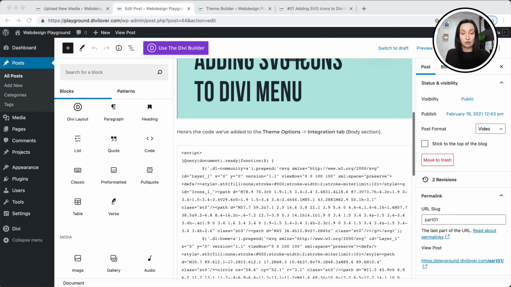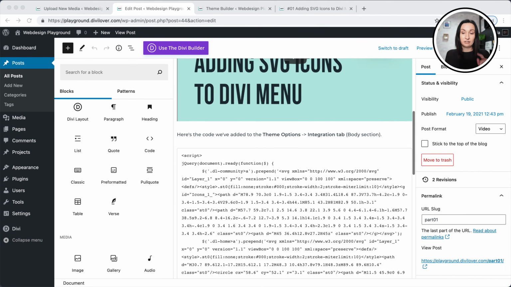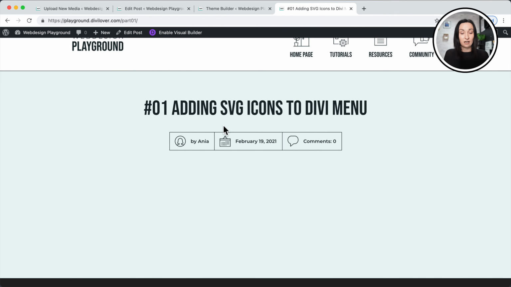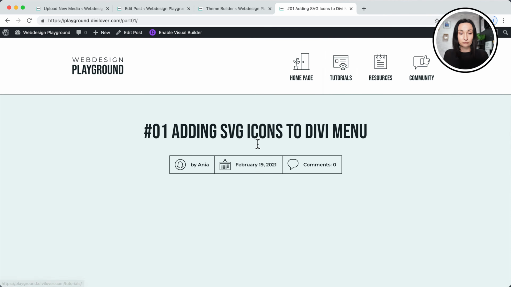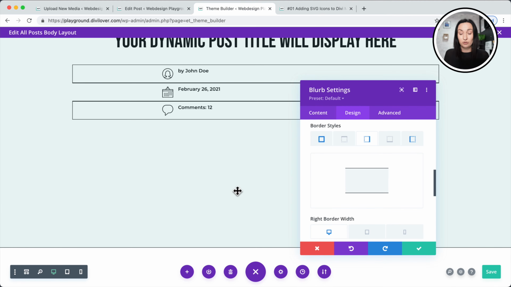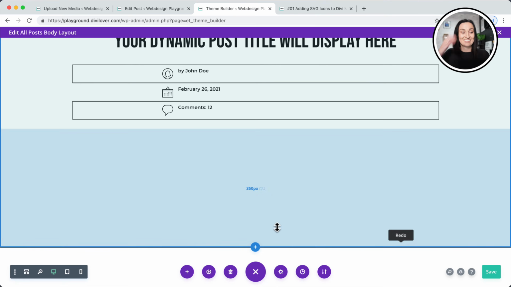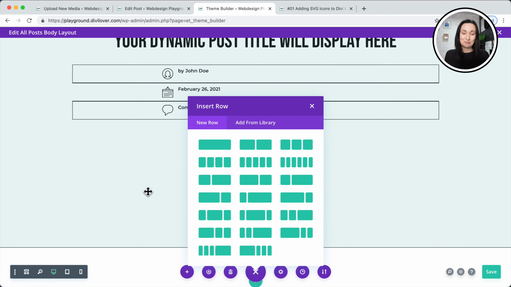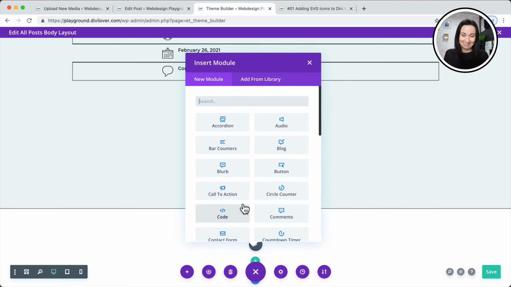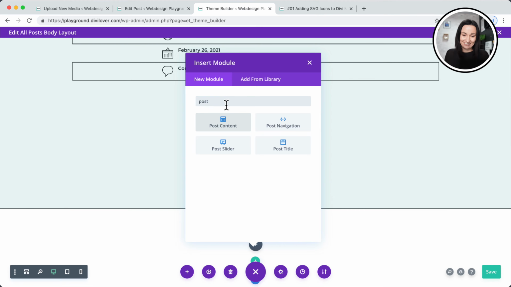So, okay, I'm using the Gutenberg editor, and I'm mentioning it because it will affect how we are targeting the elements inside the post content. So we do need to include a post content module so that our post template actually displays the content of our post. Okay, so let's add that here, post content.